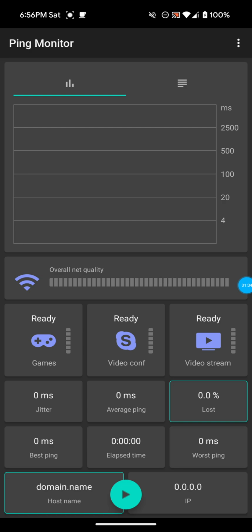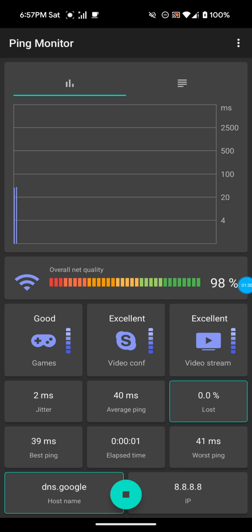right here, it gives you some information. It says overall network quality, and then it says ready for games, ready for video conference, ready for video stream. It shows you the jitter, average ping, loss percentage, best ping, elapsed time, worst ping. It shows you the domain name, IP. So let me run a test here and see what we get.